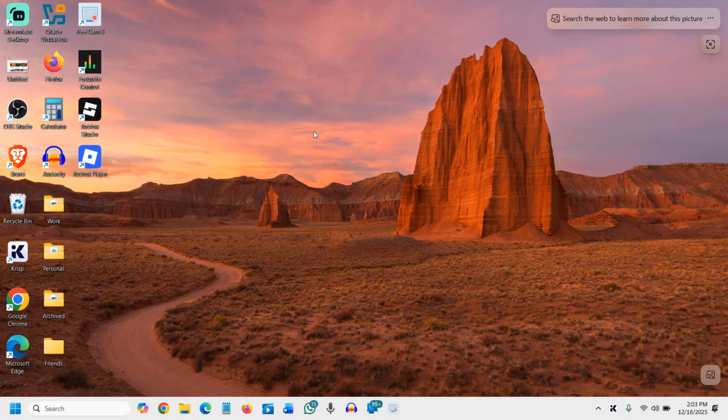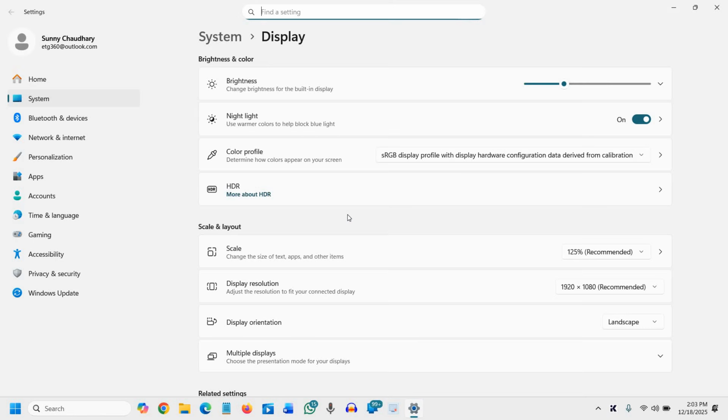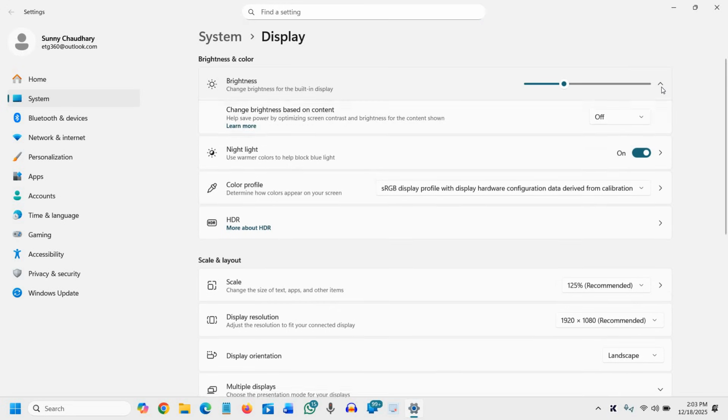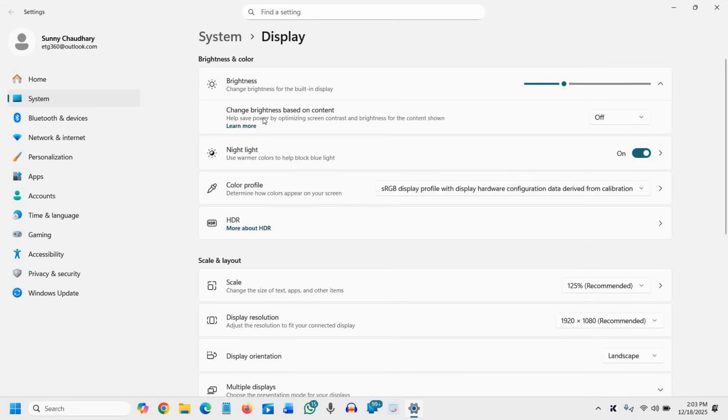The first step is to right click on the desktop and then go to display settings. And here, under brightness, if the slider isn't working, just click on brightness and turn off change brightness based on content. Once you turn it off, close the window and see if that slider lets you change the brightness. If it's not, then we will move to the next step.